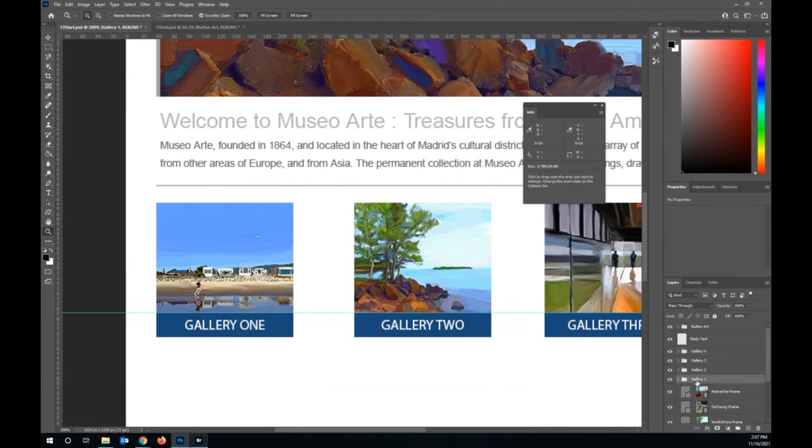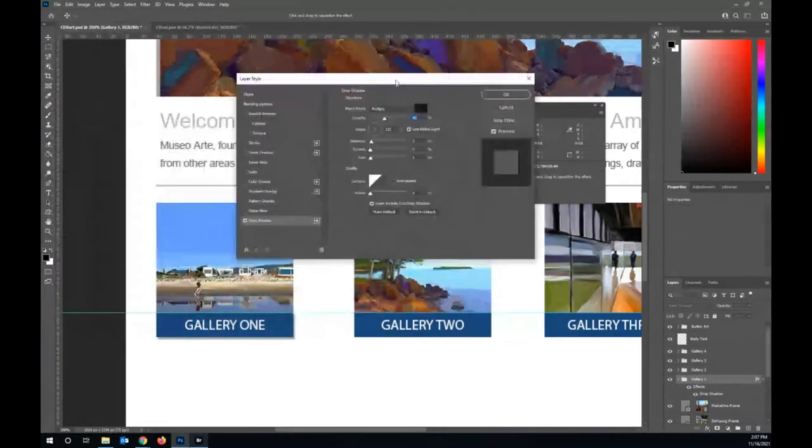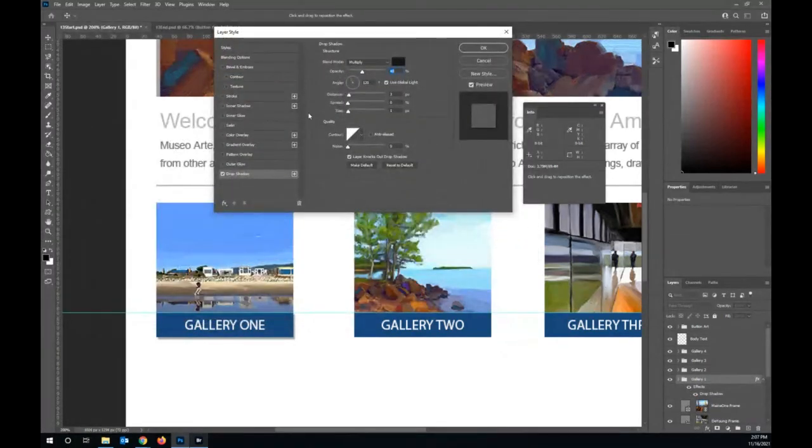So we're going to go to the Gallery 1, and we're going to click the Add a Layer Style button, the FX button. We're going to choose Drop Shadow. To bring up our Layer Styles dialog box, we're going to set the opacity to 27%. The distance will be set to 9 pixels. The spread to 19%. Finally, the size to 18 pixels.